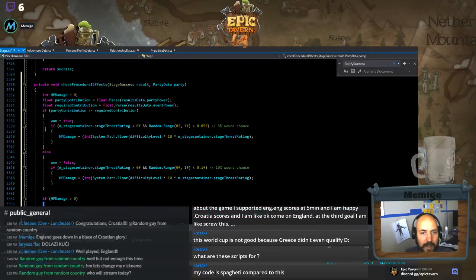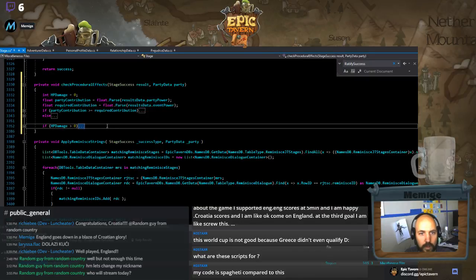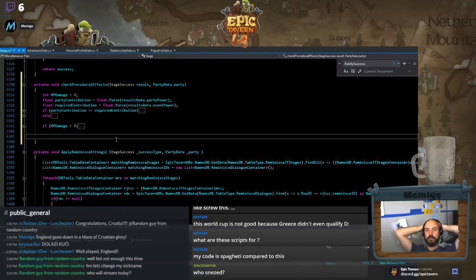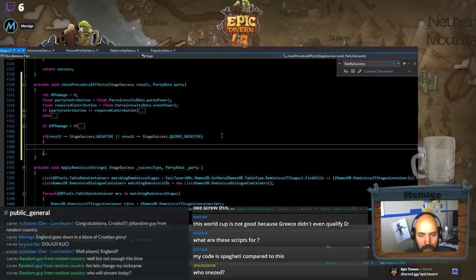All right, so again, we have the whole section here that is dedicated to the procedural hit points. So now I want to have a section that looks through procedural relationship changes. So for this one, let's see, we're going to need to consider a couple things. First off, I think I will say, we can always expand this later, but just to have something in play, we're going to say if result is equal to negative or result is equal to quirky negative. So I'm only going to do a relationship loss if they actually failed the stage. You know, if somebody had a disastrous performance and you still succeeded, then people may overlook it and move on.